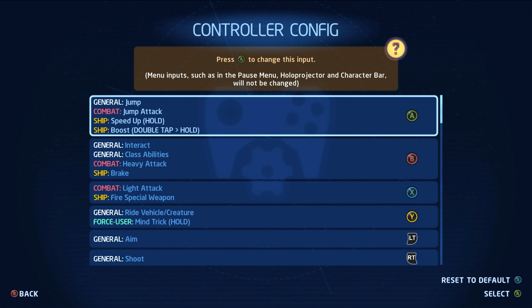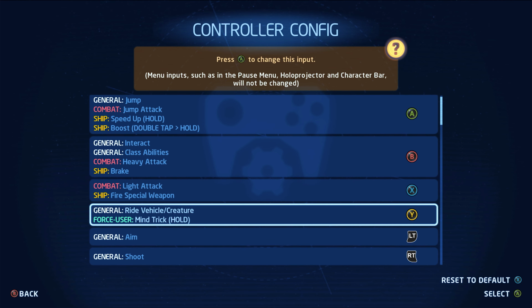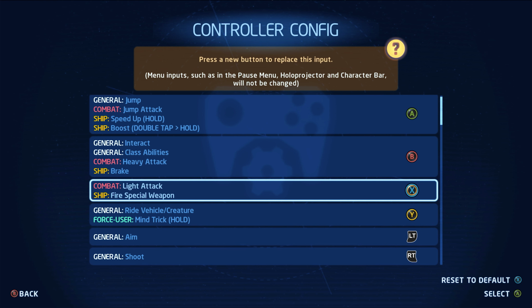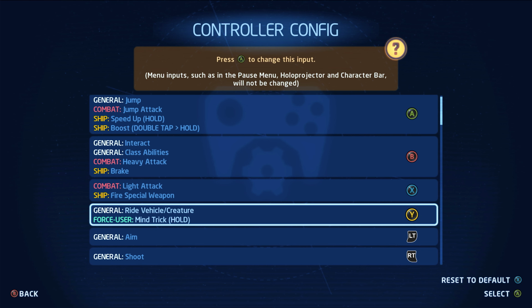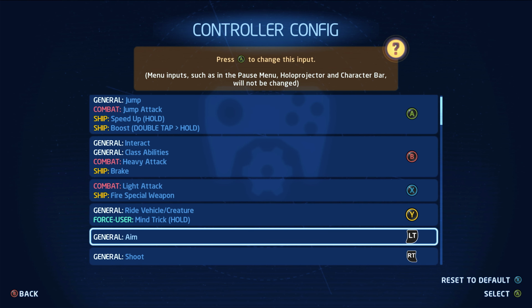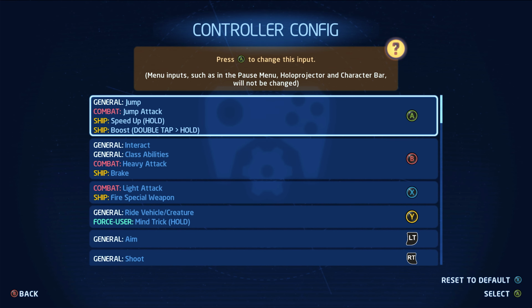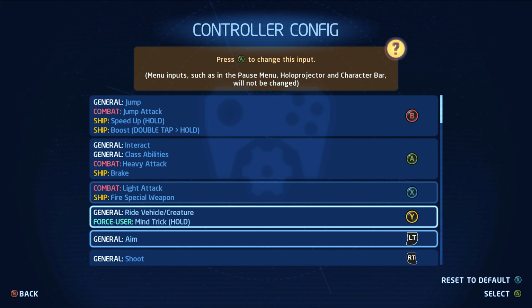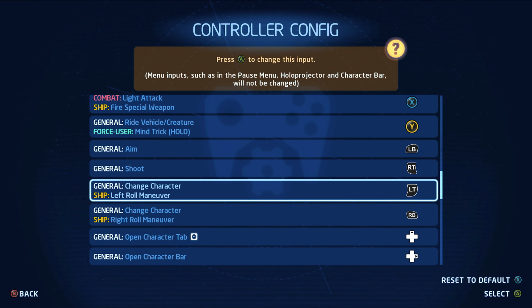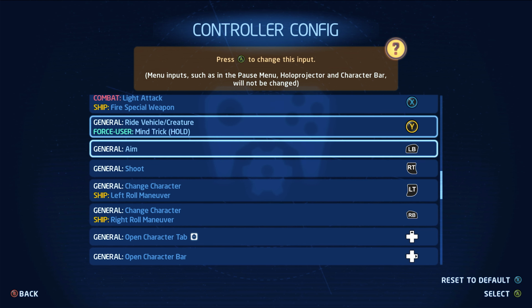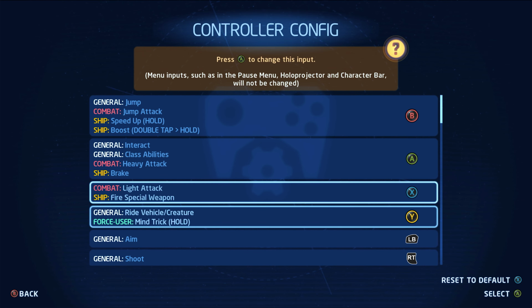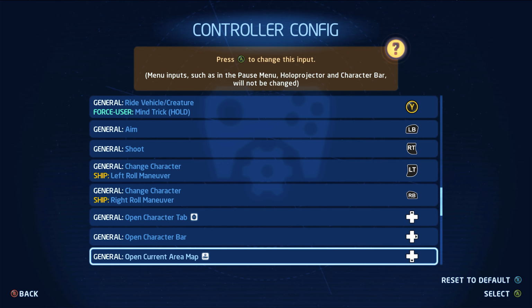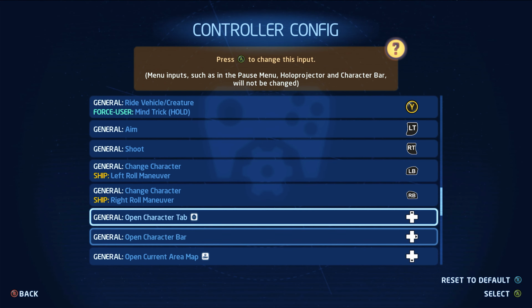Now, controller configuration. Do we have an ability to remap the controller? Yes, we do. So we can go through and change all of these buttons to be something else if we really want to. So if you have a controller preference, or an accessibility controller, then you definitely can configure this to the way that you want and the way that is most comfortable for you. I'm going to reset to default for me.